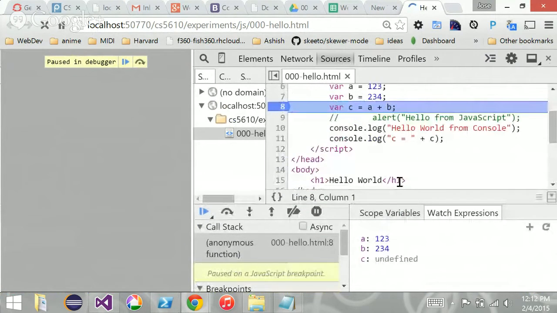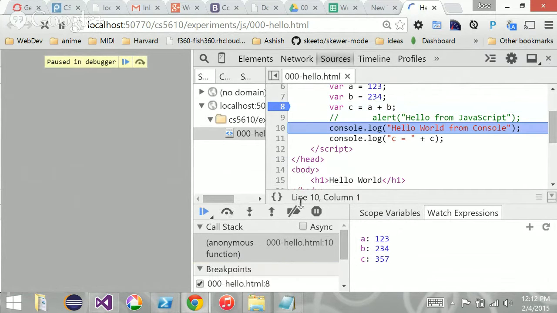You can look at variables. You can put watch expressions. So I want to see the variable A, the variable B. Notice that C is declared, but is not evaluated yet, so it's undefined. I can step through it. As I step through it, now it's 357.